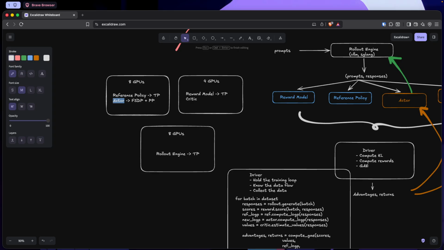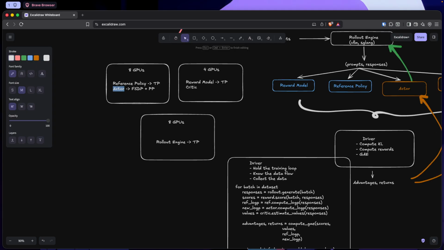And it goes like so. The driver doesn't talk to individual GPUs; it talks to groups of workers. And it goes like: you, the actor, you have to compute the log probs on this data. You, the rollout, you have to generate from these prompts, etc. And the worker group knows how to handle the splitting across its GPUs.